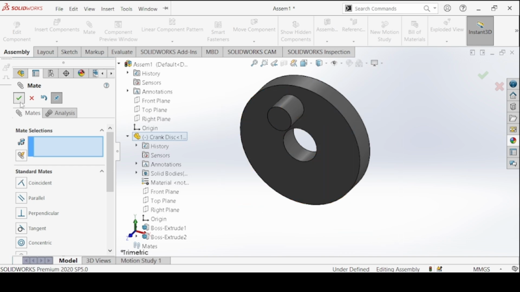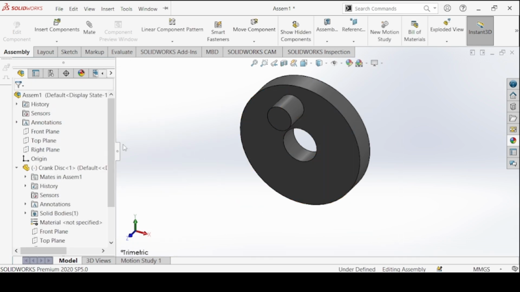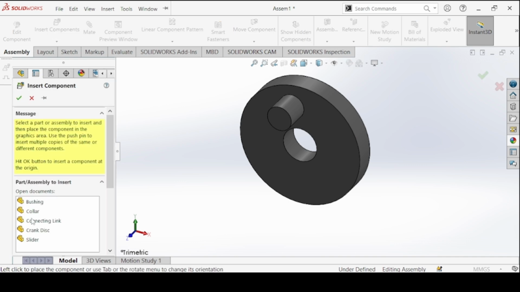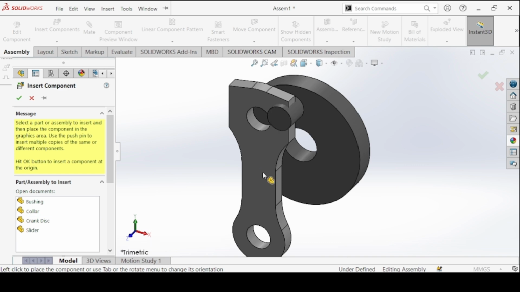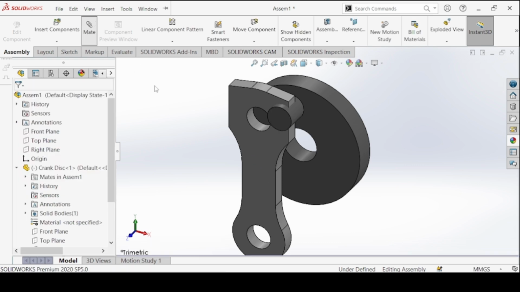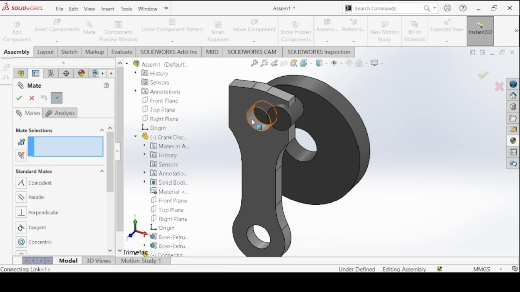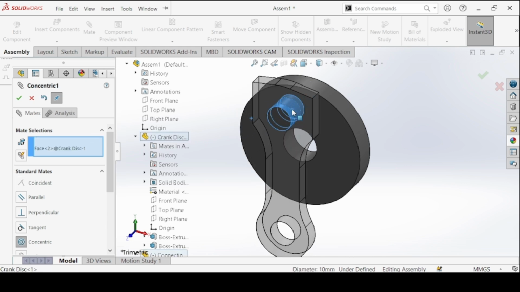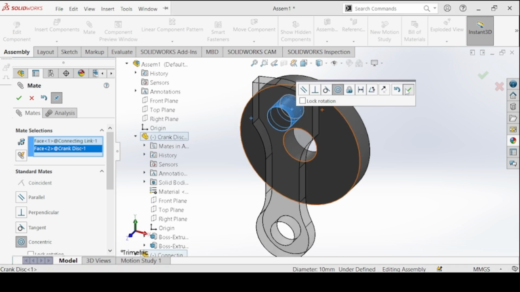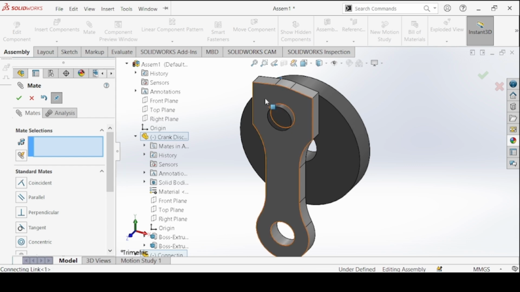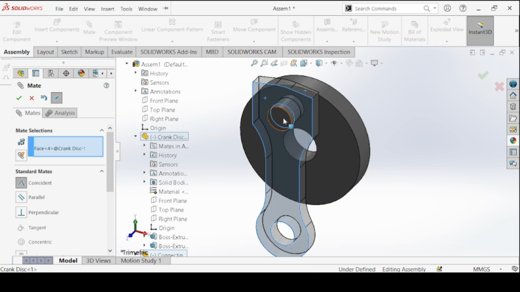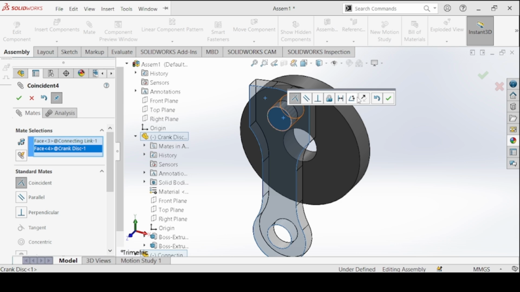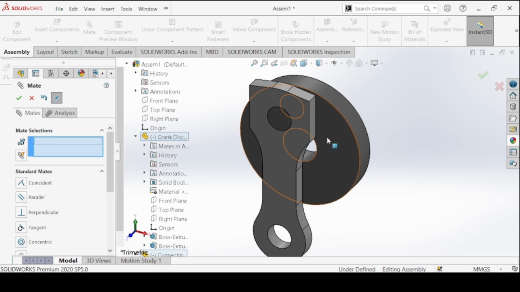So OK, and we insert the next component, which will be the connecting link. So mate, and then this face and this face. OK, and then this and this should also coincide. OK.